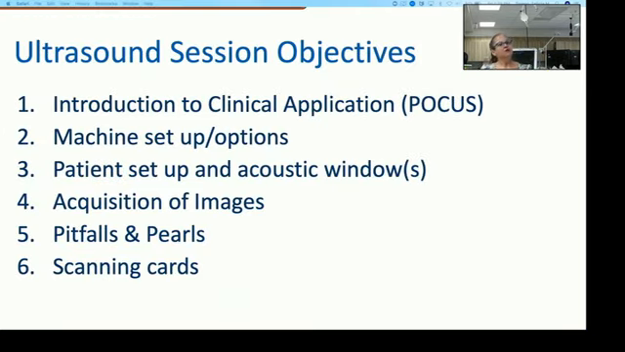Today's learning session is going to focus on an introduction to the POCUS application of kidneys, how we're going to set up our machine and some of the controls we're going to utilize, our patient setup and positioning, and the acoustic windows we're going to use. We're going to go through the steps in acquiring our images, talk about some pearls and pitfalls in scanning kidneys, and then I will introduce the scanning cards for this protocol that you will have access to.